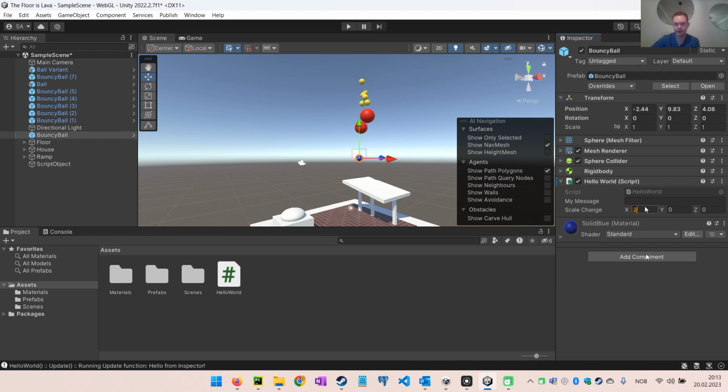So you see that the ball changed its scale. So let's try 0.3, 0.2, 0.1. You can see that the ball changes scale for every update. So if I add 0.001, we will see that it changes scale by 0.001 for each frame.